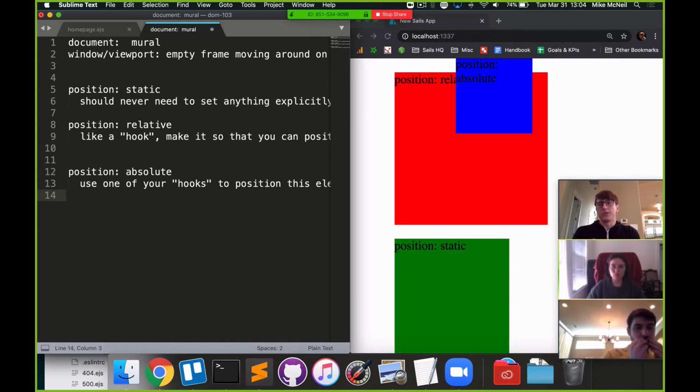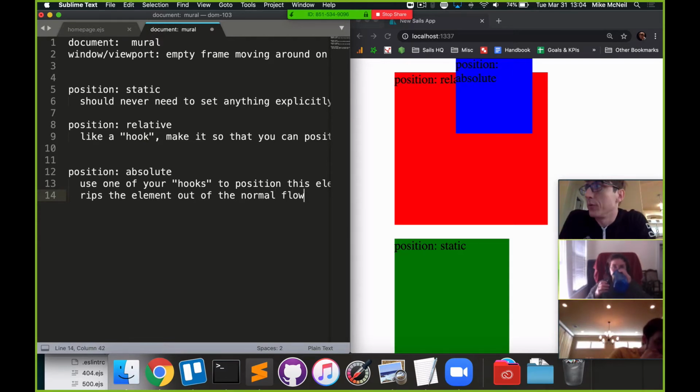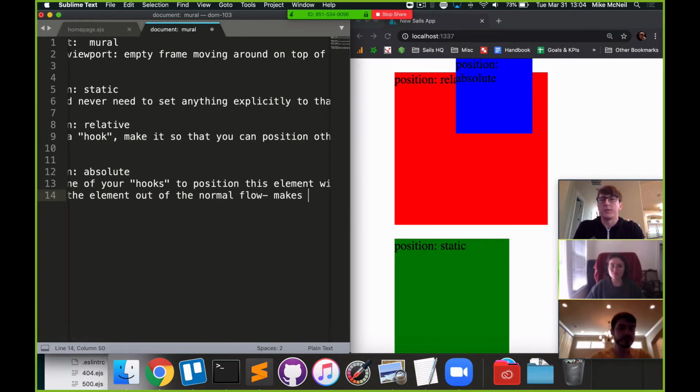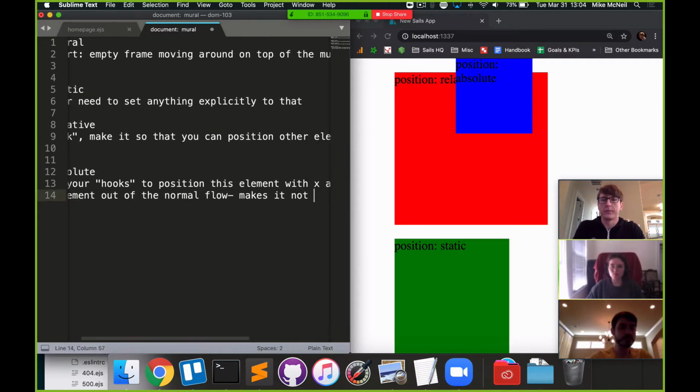And if you use position absolute, this rips the element right out of the normal flow. It's still in the DOM, but even if it was a display block element, taking up a whole line, or a display inline element in the normal flow, it was taking up space. It makes it not take up space anymore if you put position absolute.